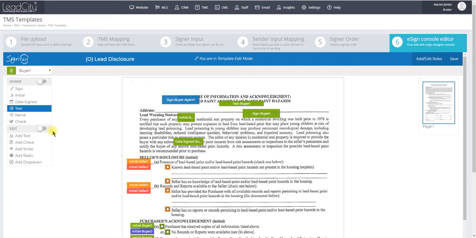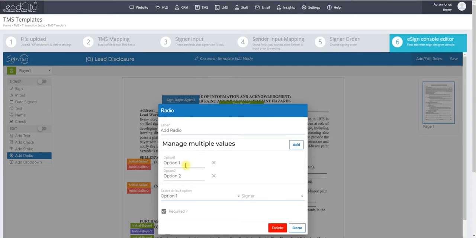Now, the other nice thing about our solution is that we have a section for editing. So when we get to a point where we're ready to send a document, we have all of these editing capabilities. We can add text fields that can be edited. We can add check fields that can be edited. We can add a radio field, and if you click on that, it's going to ask what options you want here, and so on and so forth.